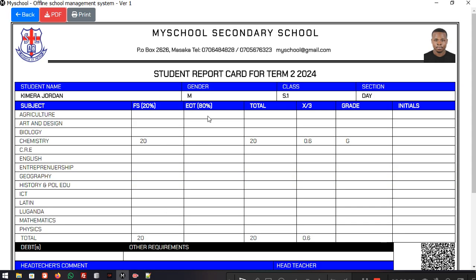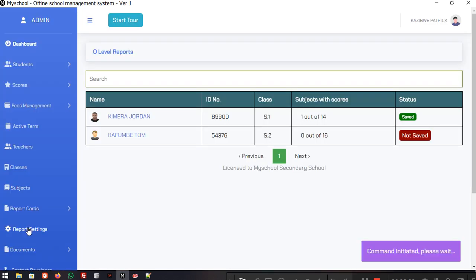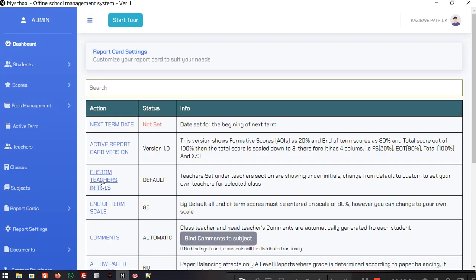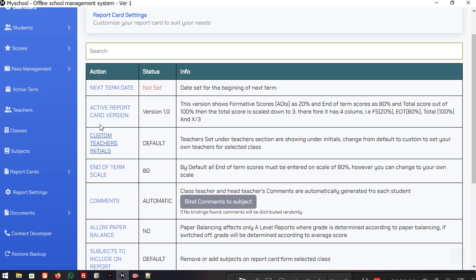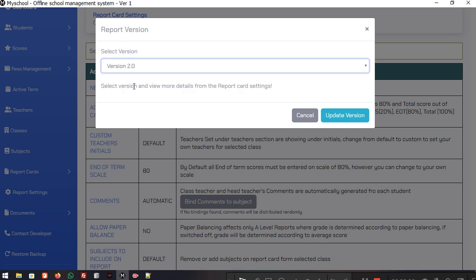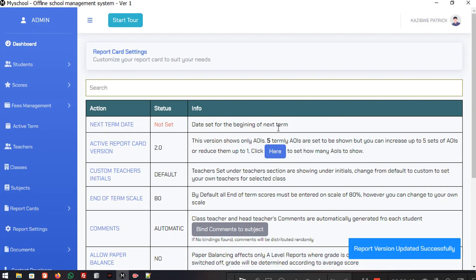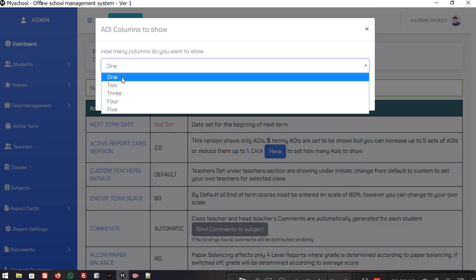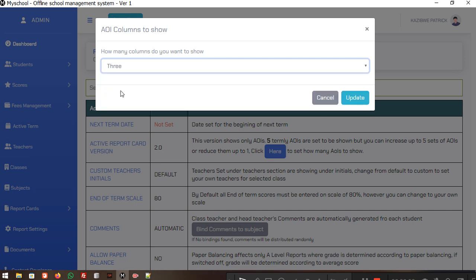We are having a report card of end of term and activities, but you may decide that you want a report card where there is no end of term. And in this case, we are going to switch to report card version 2. In this report card, we shall see only activities of integration, 5 activities. But you may say that you want only 3 activities. So you click here and choose how many activities you want. You want 3, not 5.